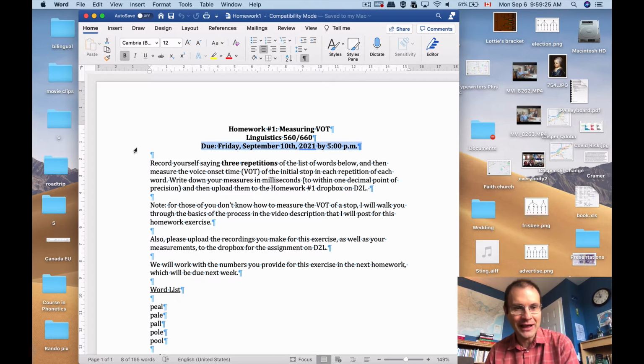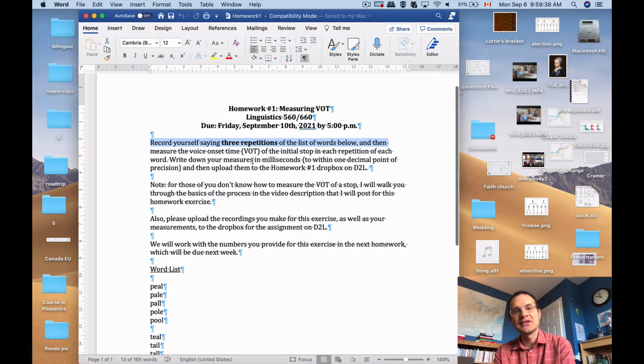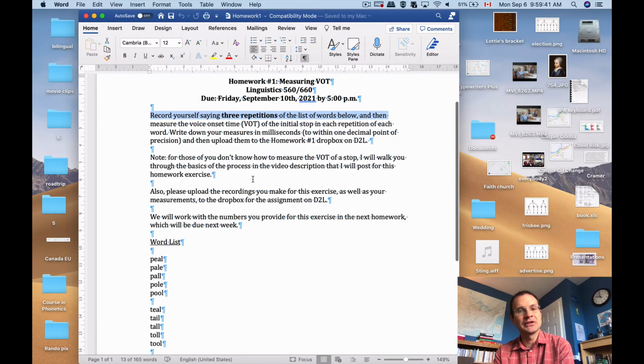I know it's the first week of classes and we've got lots of stuff on our mind, but it's not that complicated to do this. You just got to sit down and do it. What you need to do is record yourself saying three repetitions of the list of words below, and then measure the voice onset time of the initial stop in each repetition of each word.